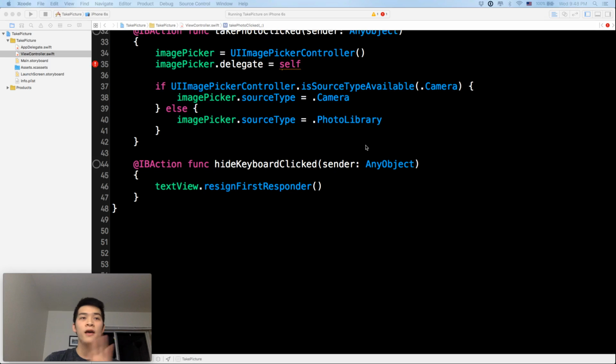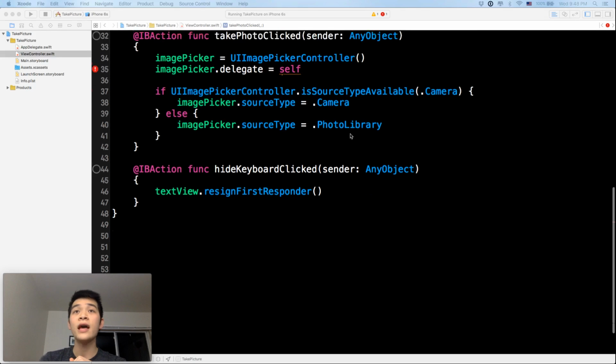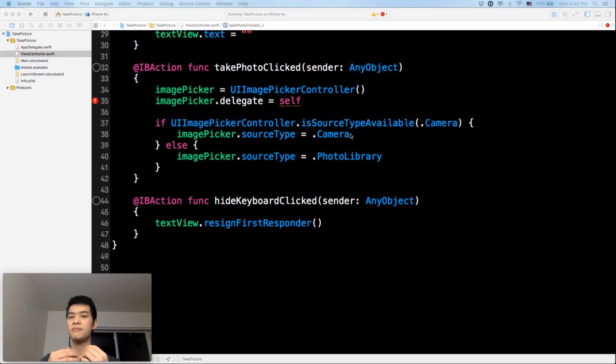Now, if it is in your app, then maybe you want to show an action sheet controller. What I mean is, when you click into that, there will be two options for the user to select, whether it is the photo library or take a photo, or use the camera.